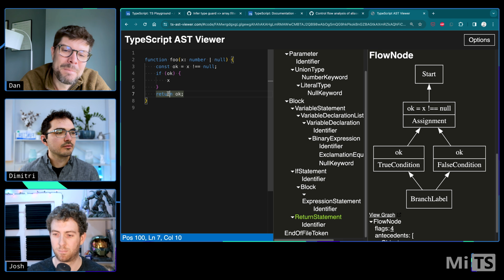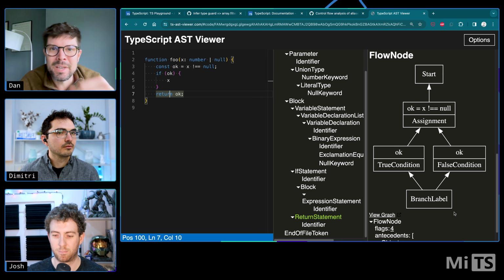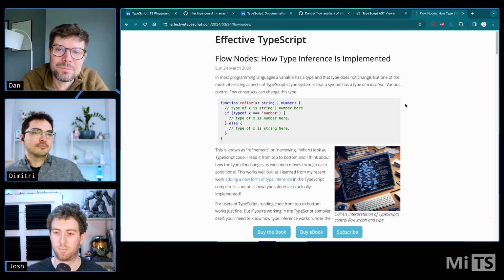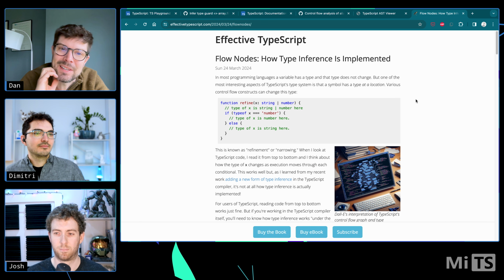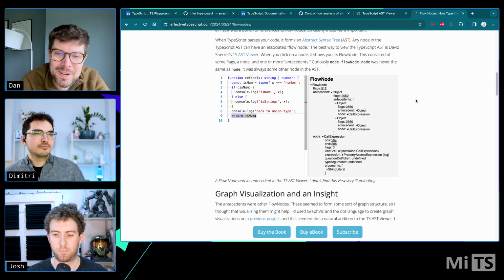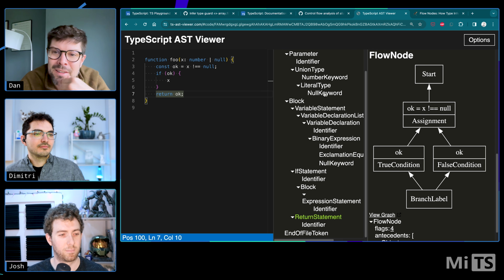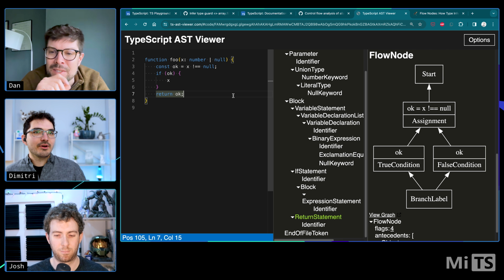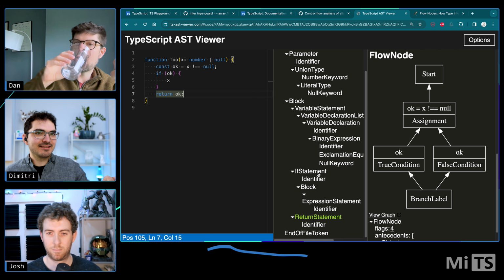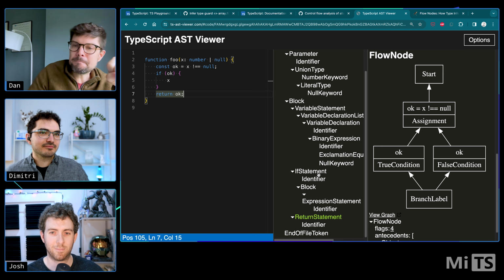Oh, so I actually have a blog post about this. Take a look at this if you're interested in the details on this. But the idea is that you added, just to make sure I got this, you added this visualization thing to the TypeScript AST Viewer.